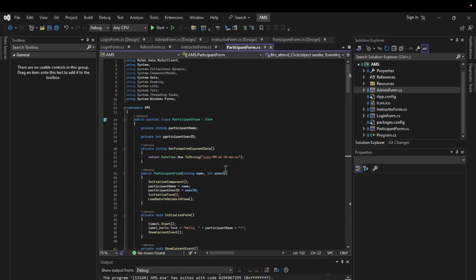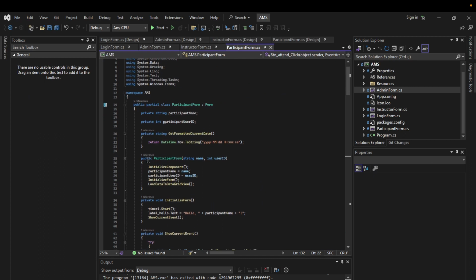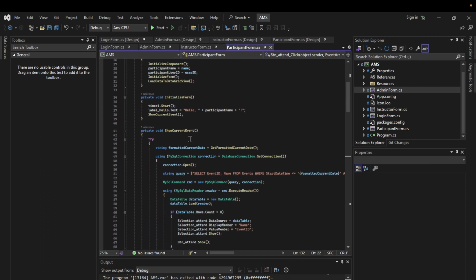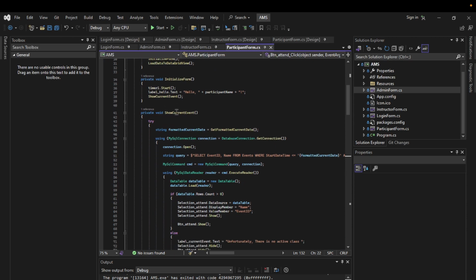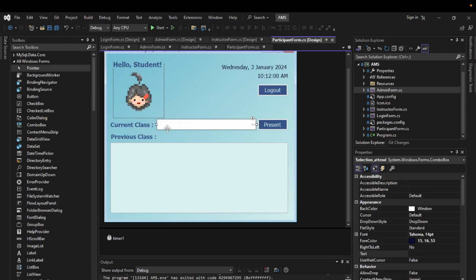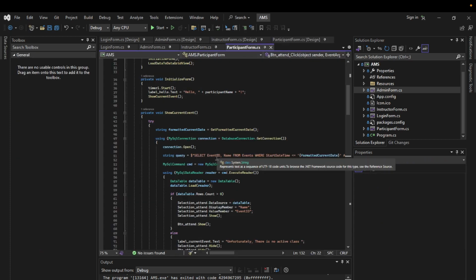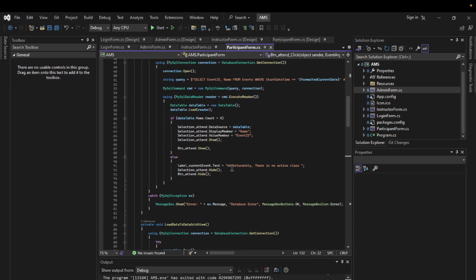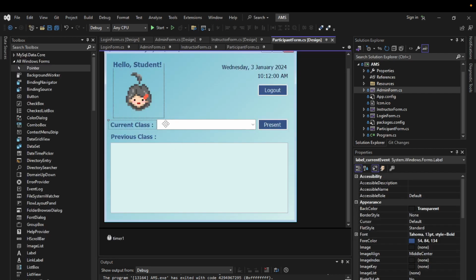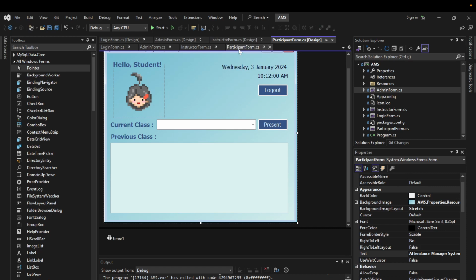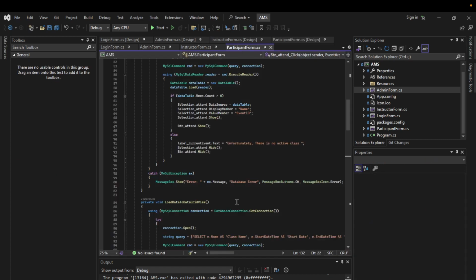And this is the source code for it. You can see the show current event. This one is current event, so it will show you the current event. And if there's none, unfortunately there's no active class. The selection box will hide, and the present also will hide. So you can't really present if there's no active class.